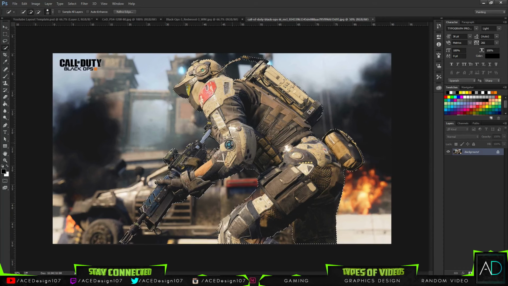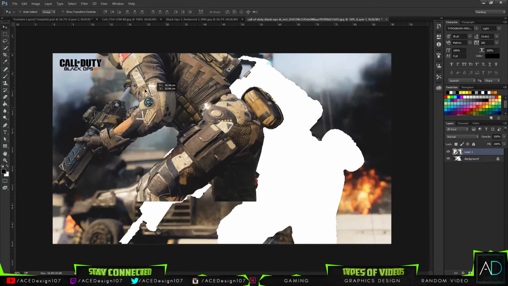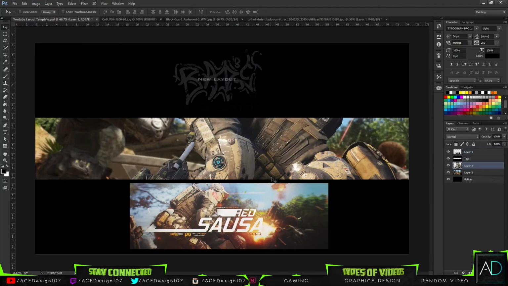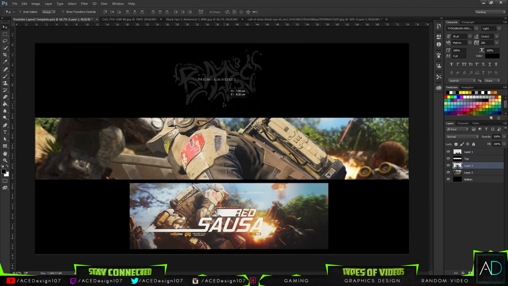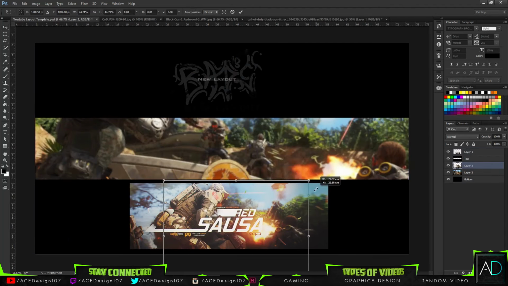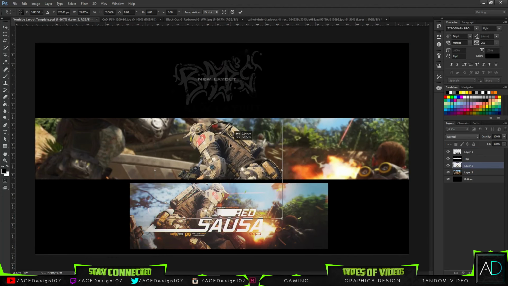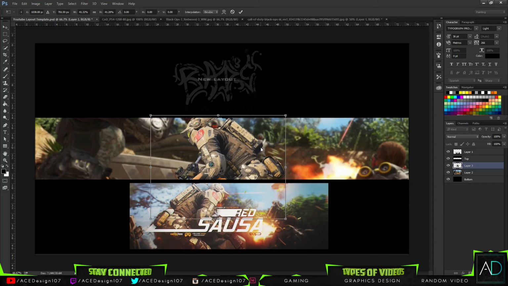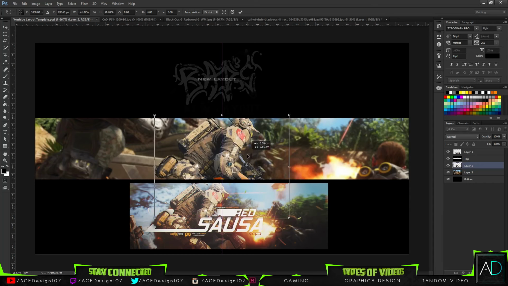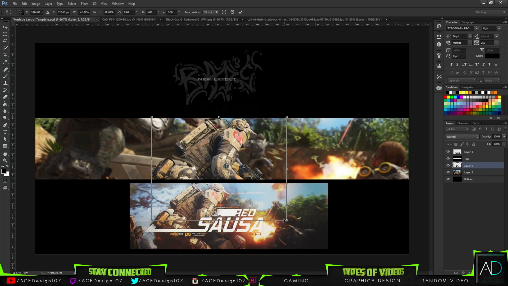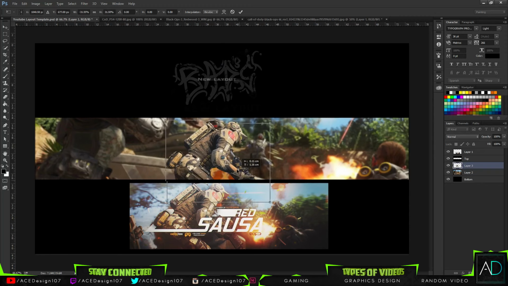Okay, so now I have made my selection around the character. I'm just going to simply press Ctrl X, press Ctrl V, just to see that I've made my thing correct. And as you can see, it's a very high definition photo, but that's fine. I'm going to press Ctrl T, hold Shift, and resize this one down. Get a size like this going on. Right click and do flip horizontally.